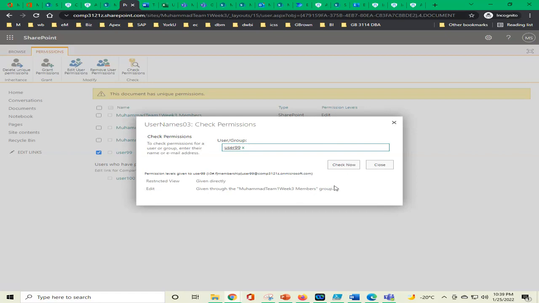If we want to really restrict him, we have to remove him from this group because this is a group of all the members of the team 1 week 3. Remember, there was actually a condition that all the members of the organization can do some things with our documents. So he has rights from here given through the Muhammad Team 1 Week 3 members group. Check now. That we have checked already. We can close it.